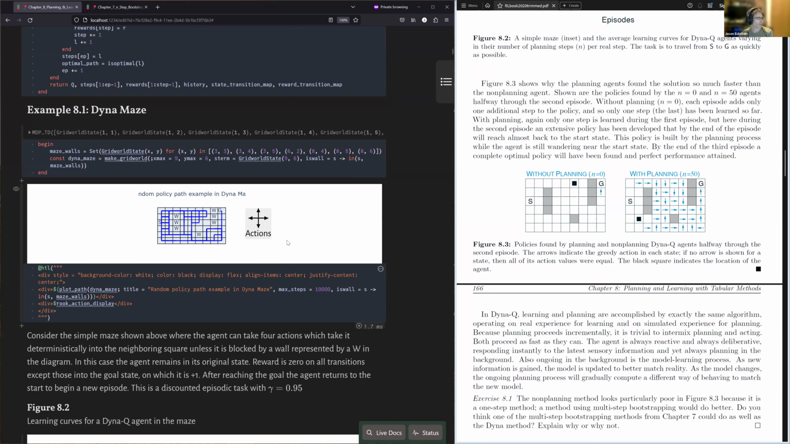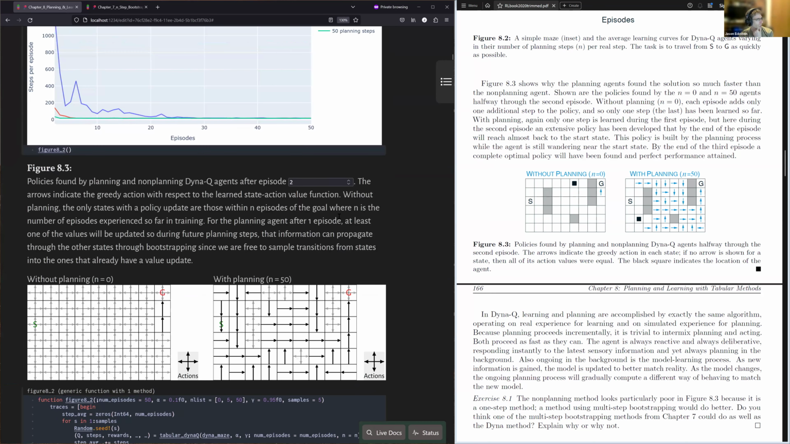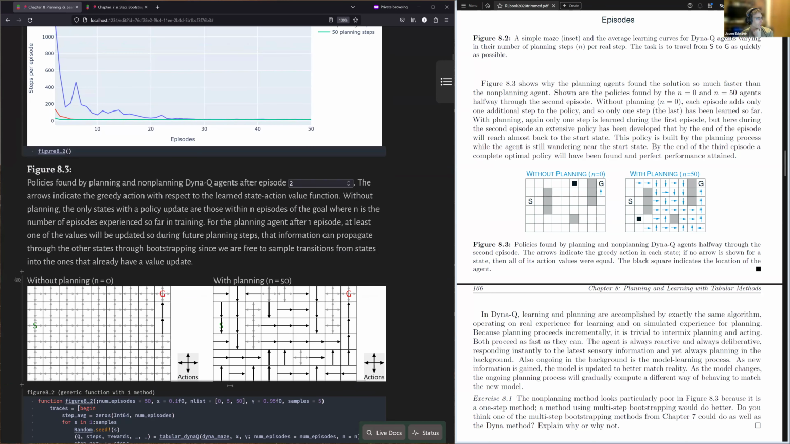So for example, if you look at the planning agent, this is after 2 episodes. It seems like the planning agent already knows from the starting state that you should go down and over and down and over like this. It seems to know the correct actions for states all the way back to the start.